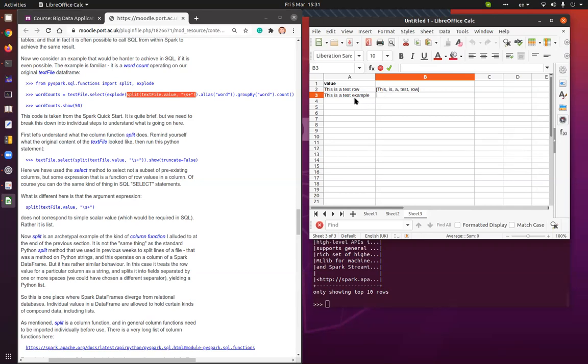The next row here, we have this is a test, and here example. As we can see here, the data in this value column is separated using these two lists.